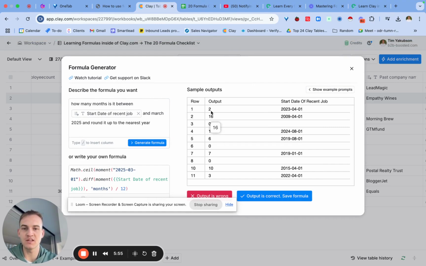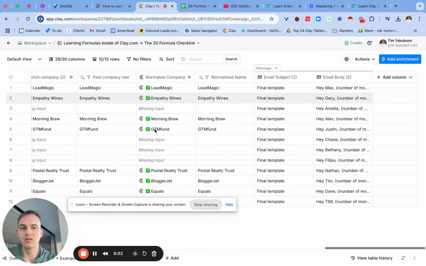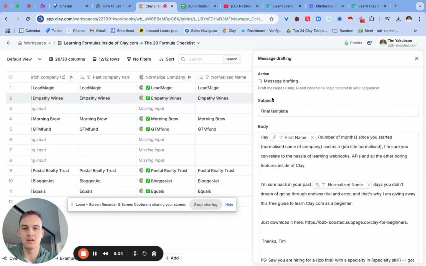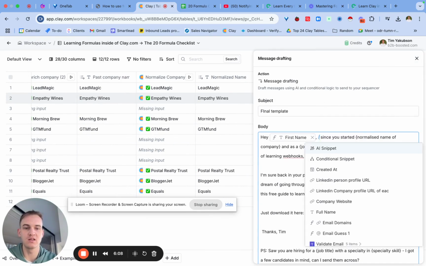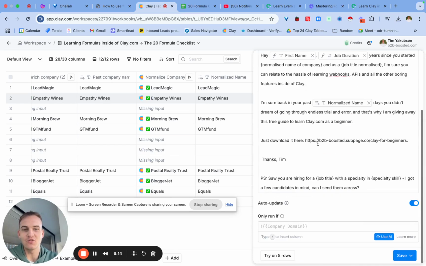So in this case, 16 years, 2 years, and so on. So what we can then do is in the final output over here, instead of the number of months, we can say the number of years, and then just say, this number of years since you started your company as this job title, and I'm sure you can relate to blah, blah, blah.